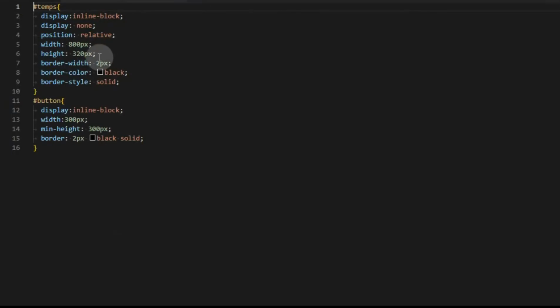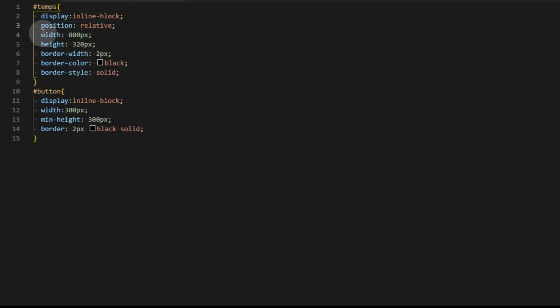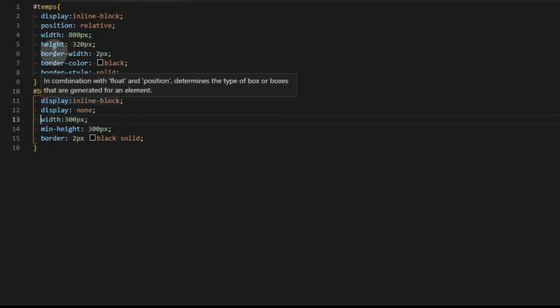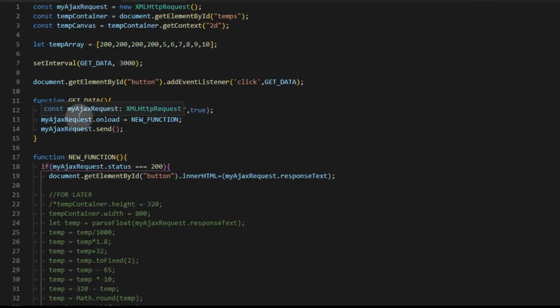We're going to start in the CSS, and we're going to display the temps again, and we're going to hide the button. All we did was we switched the display none to the button area, and now we're going to show the temps. Now in the JavaScript, we're returning the array in JSON format.